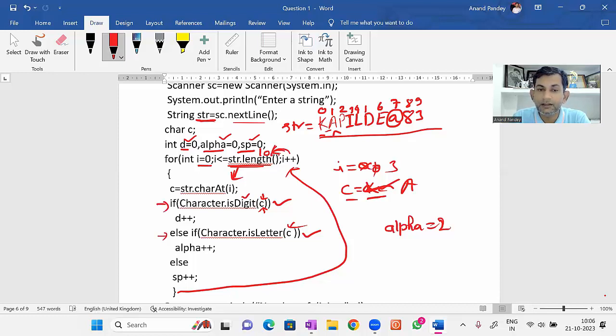Now we'll have the character char at 3. What do we have at char at 3? Sorry, it will be 2. Char at 2. What do we have at char at 2? P. So the value of C will be P. Okay, it's an alphabet. So this condition will be false. So control will go for else, and this condition will be true.